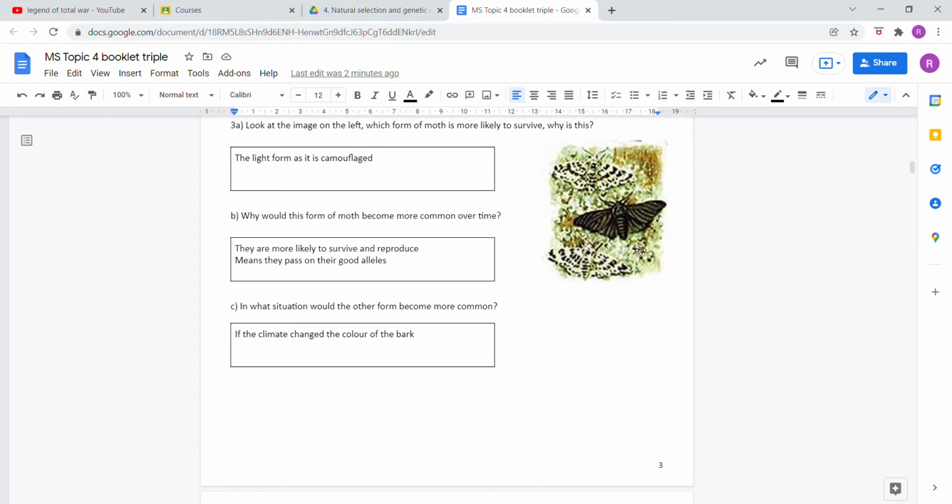When would the dark form become more common? It would be if the climate changed so the bark was black, which actually did happen historically when we produced lots more pollution than we do today, and all of the trees in southern Scotland and England were covered in soot and dirt and dust. The dark form did indeed become more common, but it's kind of switched around again as we reduce our pollution levels.